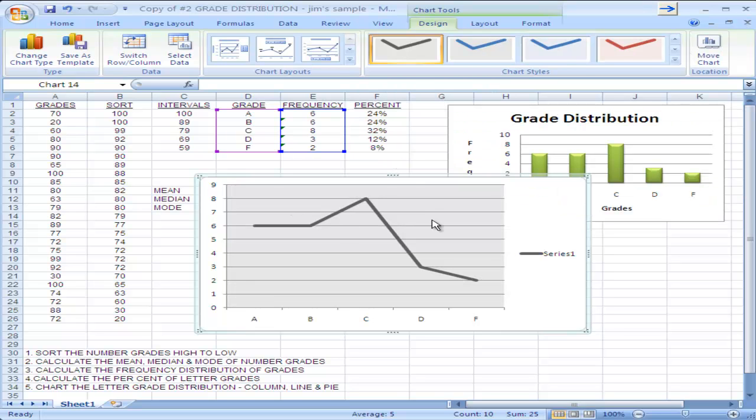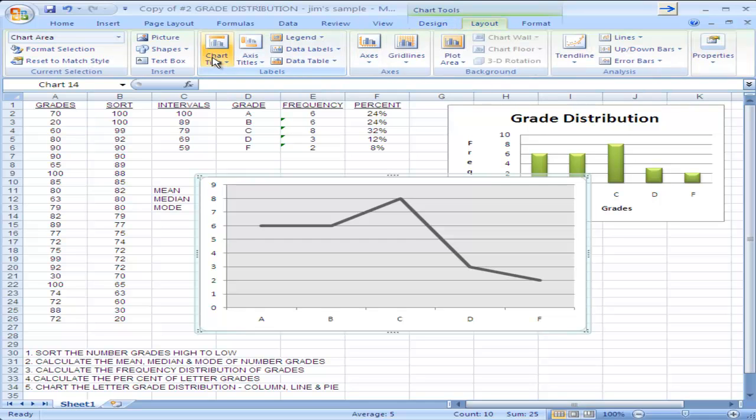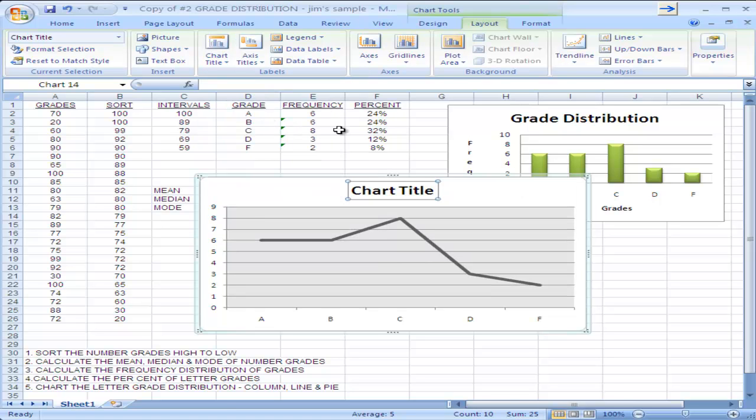Let's take this one. Notice our background turns a little bit darker, and the line assumes a nice vivid color. We're going to eliminate the legend once again, and we'll do a slightly different way of putting the chart title in. Notice I went up and selected the Layout tab, and here is a chart title window. I click above the chart and I enter the words grade distribution.